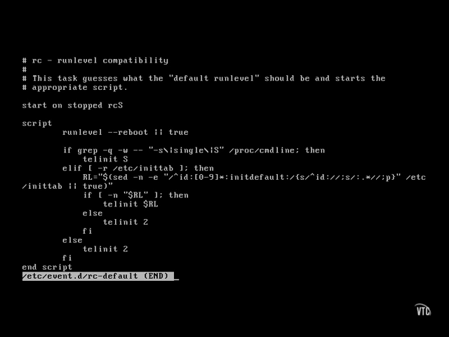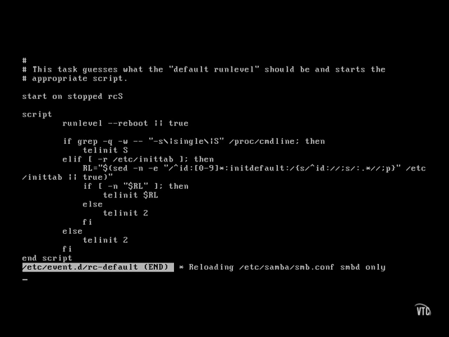If the default run level doesn't exist in etc/inittab, or that file doesn't exist, as it's missing from most Hardy Heron systems, the else conditional takes effect and the system telinits to run level 2.